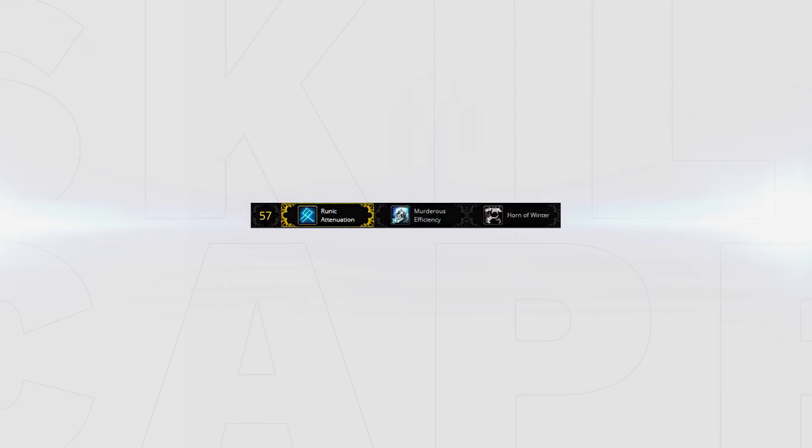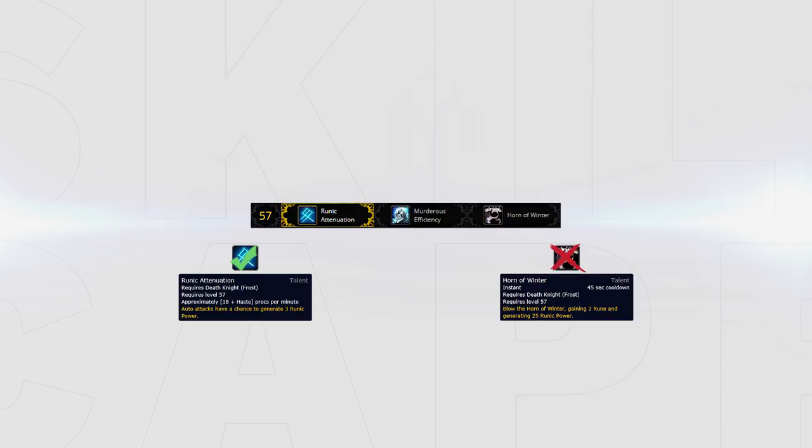The best pick in this tier is Runic Attenuation. Runic Attenuation has a chance to grant you free runes on auto attacks. Since as Frost you will be rune starved most of the time, the standard will give the most value in this tier. Horn of Winter has a too long cooldown and offers only a small amount of runic power and 2 runes on a 45 second cooldown. Murderous Efficiency has slightly less value in giving runes back over Runic Attenuation.